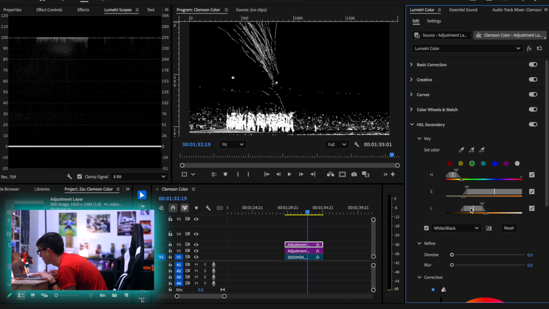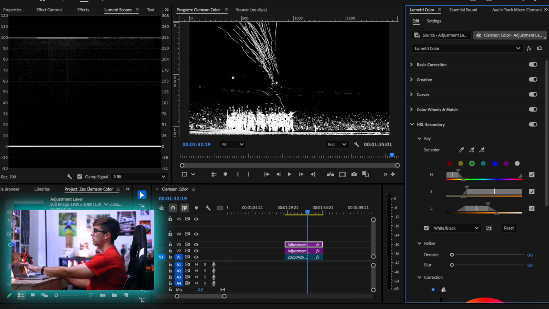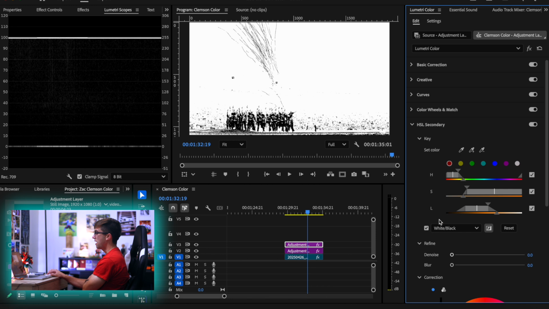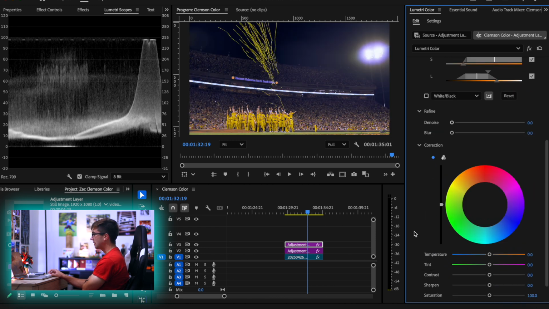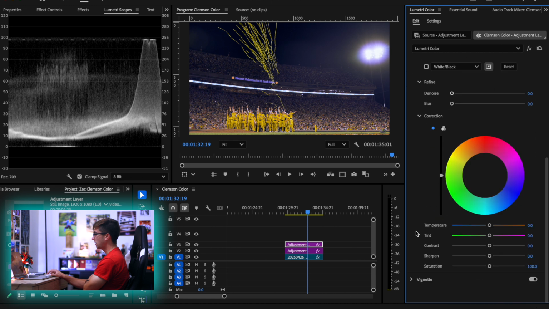I think I'm going to want to invert this mask in a moment. I'll show you how I do that in just a sec. Basically, I'm just masking out, using my HSLs, the players and the confetti, so that I can really affect everything behind them. So we're going to invert the mask by hitting this little button right here.